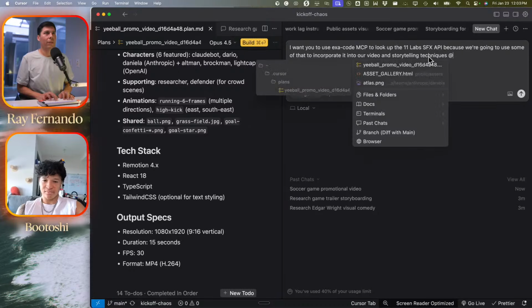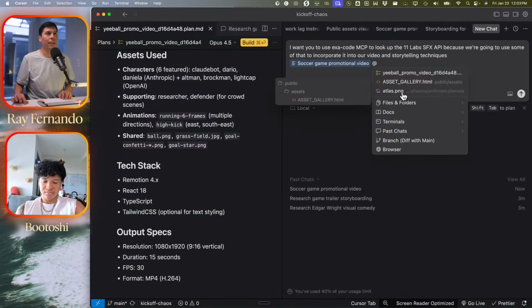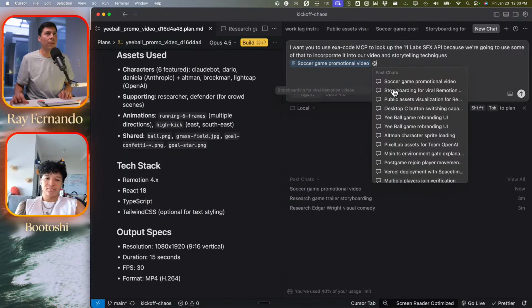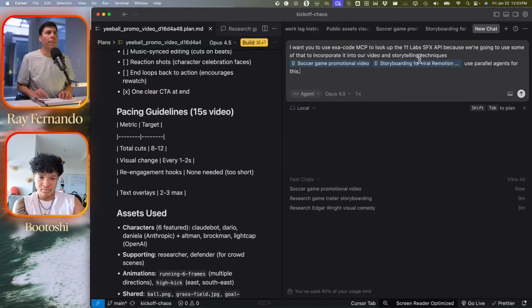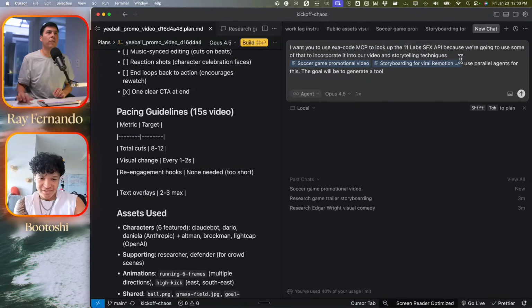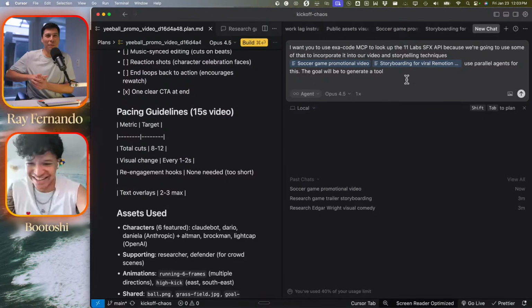And then I'm going to reference those past chats. So past chats are the soccer game, and also the storyboarding. Okay. Use parallel agents for this. Is that the prompt? Just use parallel agents to get that crazy sequence going? Exactly. What model does it use? It uses Opus or whatever model you have selected here. Oh, that's expensive. Because we balling.